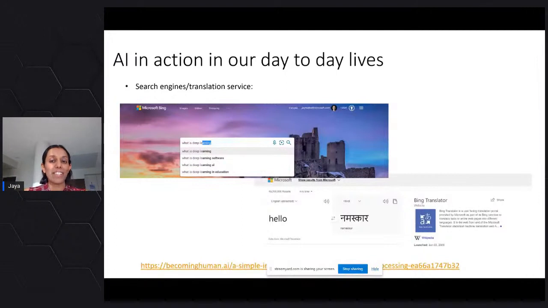Then there were the days 2 years prior when we used to all go traveling, and if you land up in a place where you don't know the language, you might end up using a translation service like Bing or Google Translate. So here's an example, the screenshot on the right, where I'm trying to say hello in a different language.